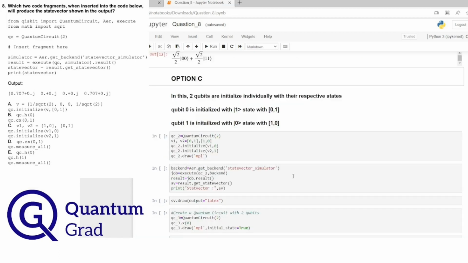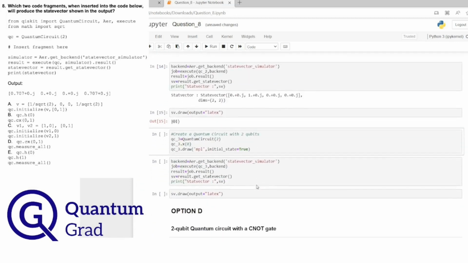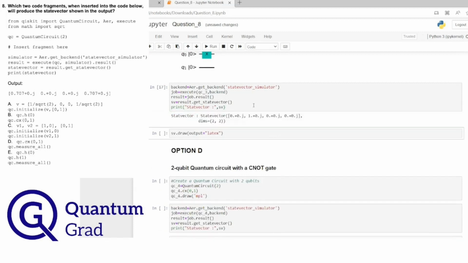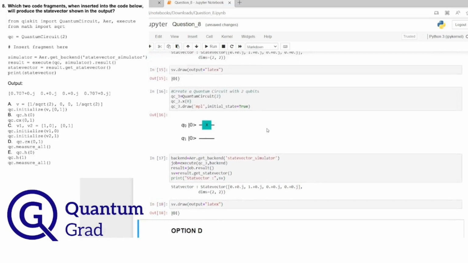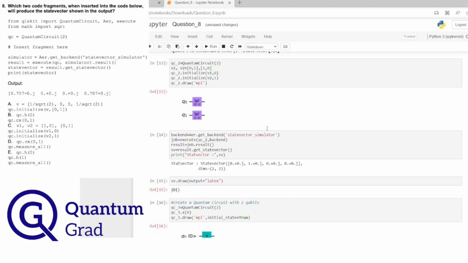Let us see option C. Here we are initializing both the qubits separately. Let us see what a resultant state vector looks like. This is our circuit and this is our state vector. As you can see, this is a state of 0, 1 and not the required state vector. This is the same as if we apply the X gate to qubit 0, which can be seen in this example. As you can see, applying the X gate on the first qubit will provide us with a state vector which will be equal to the state vector which will be obtained by initializing both the qubits in the given states.